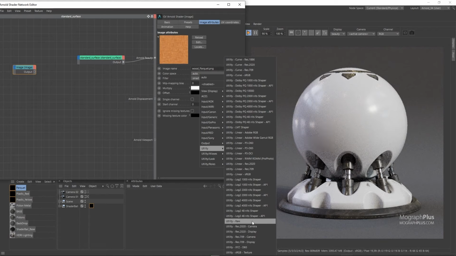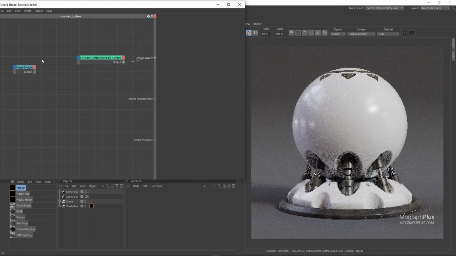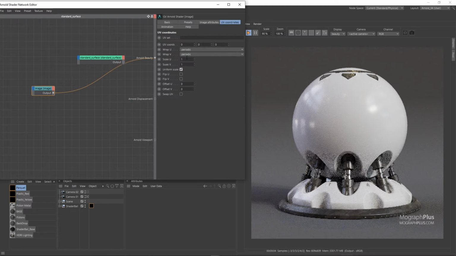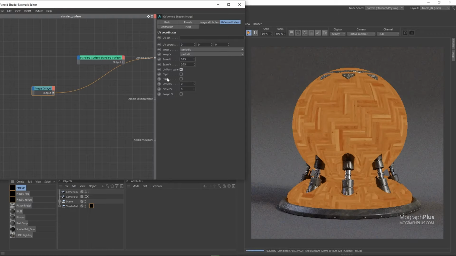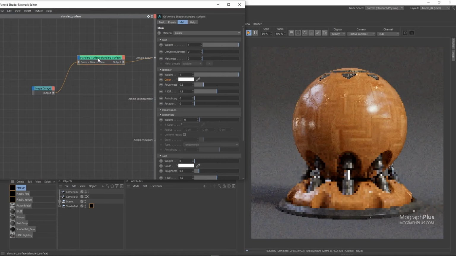Let's set it as the beauty shader to see how it sits on the geometry. I'm going to set the scale U and V to around 0.75. Connect it to the base color and set the base weight to 1. Specular weight, color, and IOR can remain at the default state as we discussed for the plastic shader.